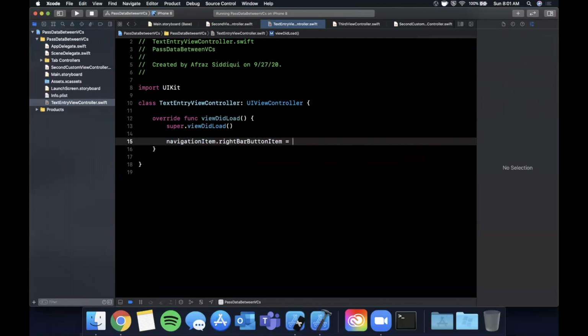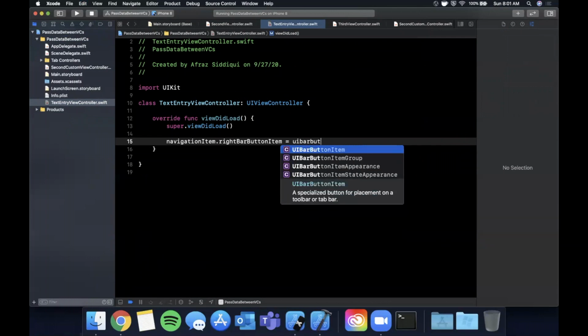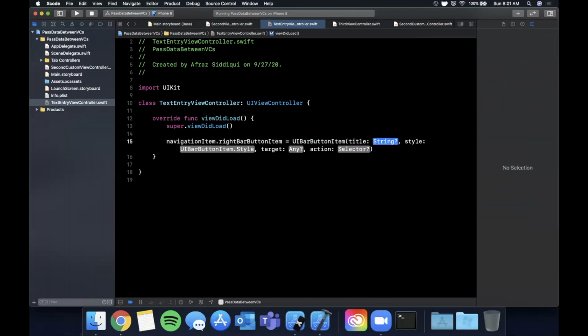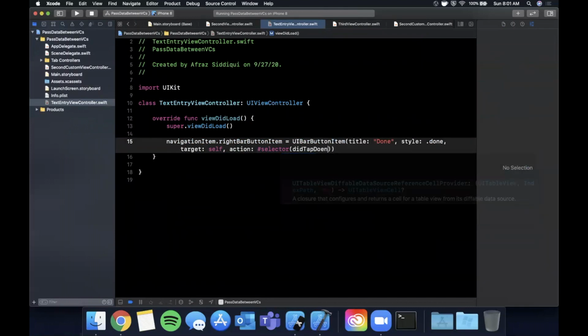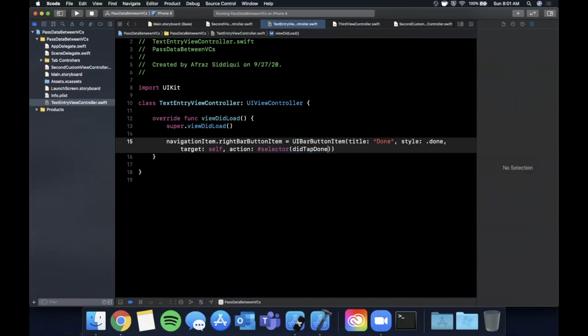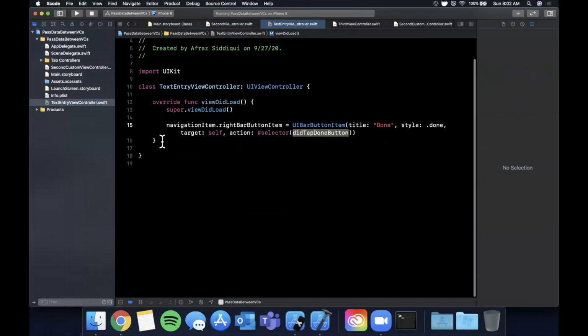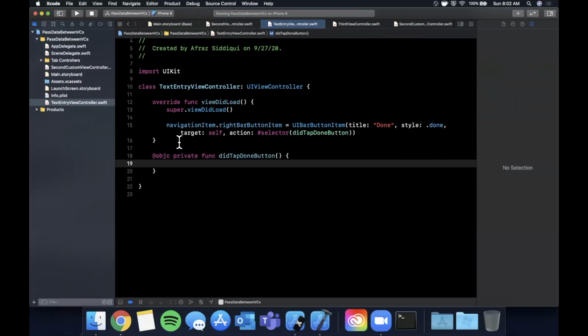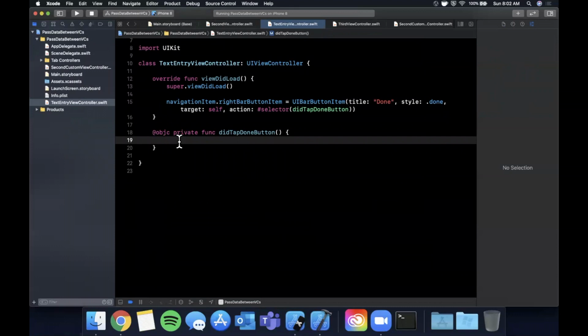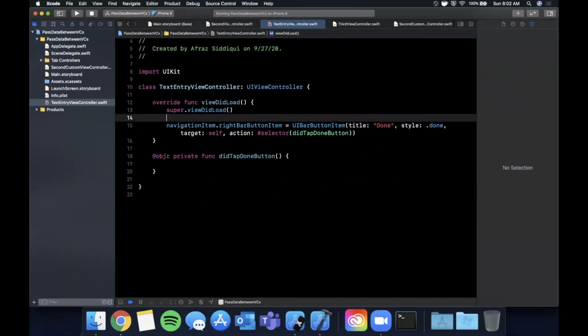So we'll say the right bar button item is a UIBarButtonItem. And the title will be done. Style is done. Target is self. Action is didTapDoneButton. Whoops. Let's go ahead and create this action right below it. The reason we need to put @objc, if you're not familiar, is selectors are under the hood still in Objective-C, so we need to expose it in Swift. And let's give this a title of enter name.